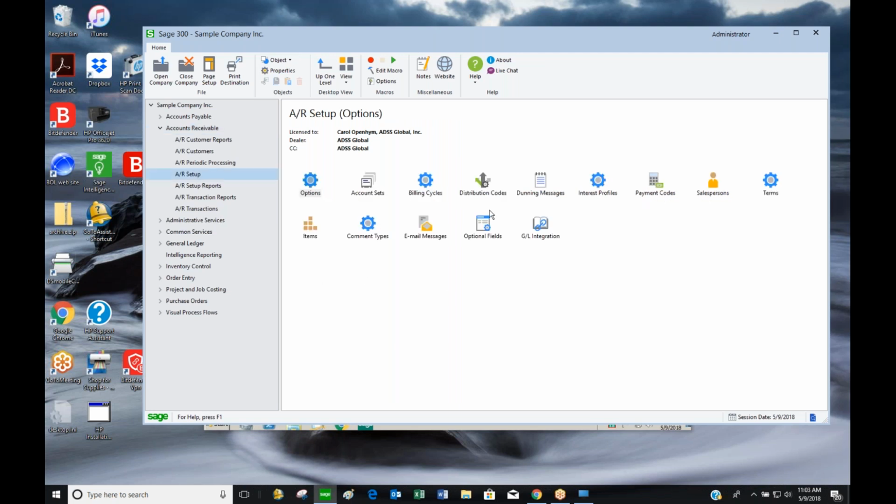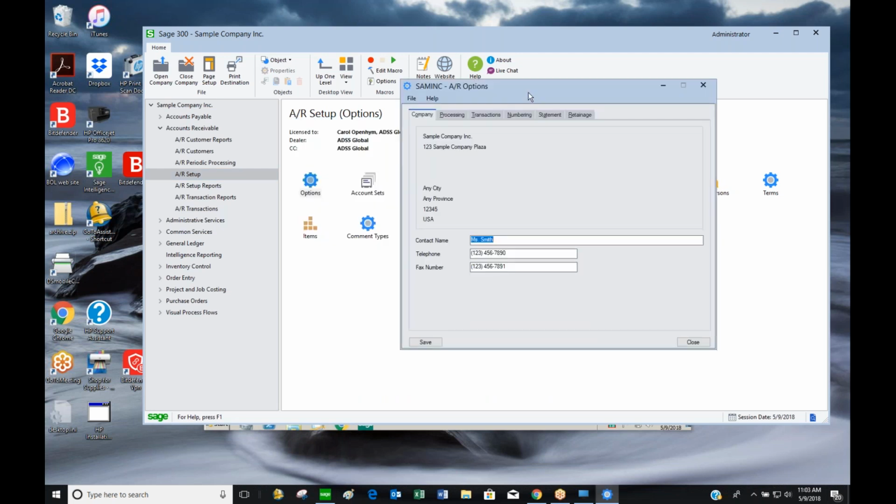So what we're going to do here is hit the setup icons, because the setup determines how the whole product works, how the module is going to work. So we're just going to go over under setup options. Of course, the company address information that shows up comes from your common services. And then if you have a different contact for AR, you can certainly put that in there.